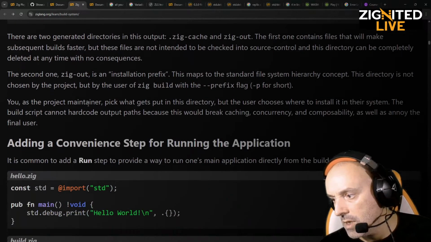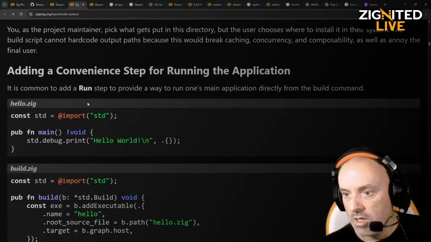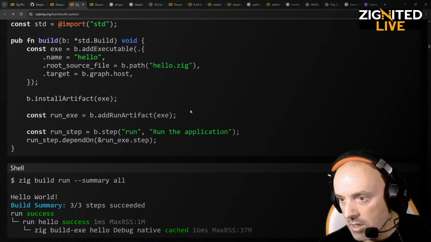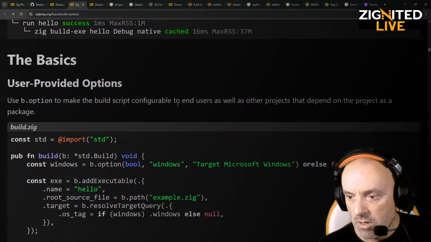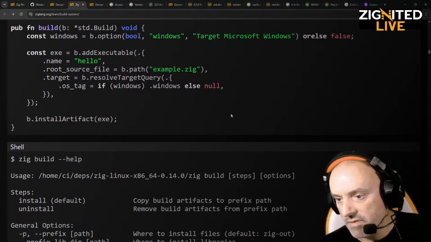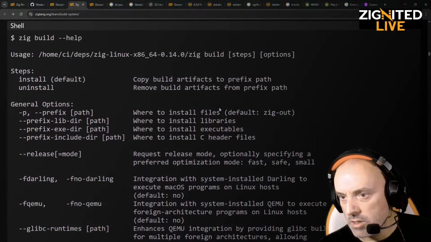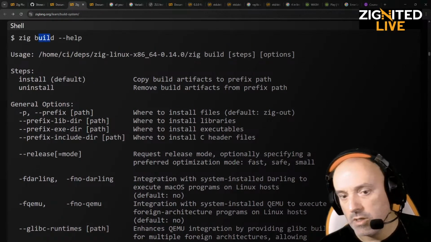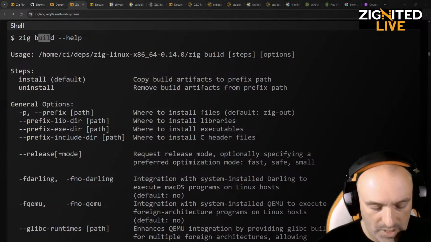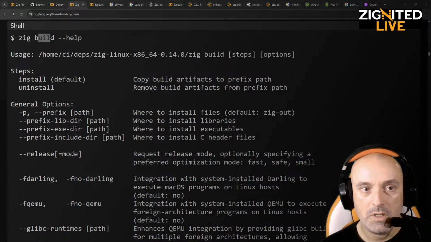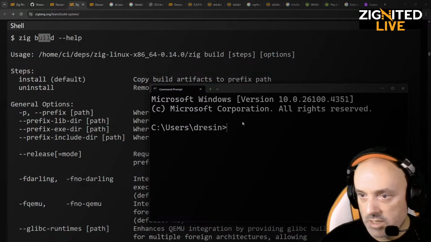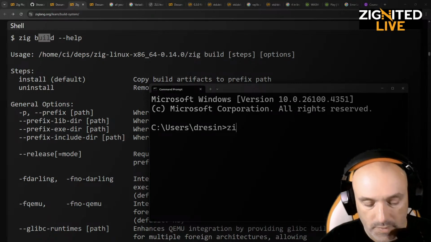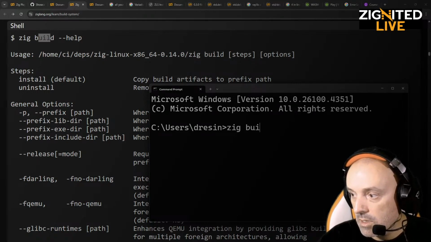Okay. So because this is very long documentation, I don't think it makes sense to read it at this level, because they will cover some very specific use cases. This is what I wanted to run here. Let's see if I can open up command prompt and come here, maybe zoom in a little bit, and type Zig build, right? And then two minuses, help.